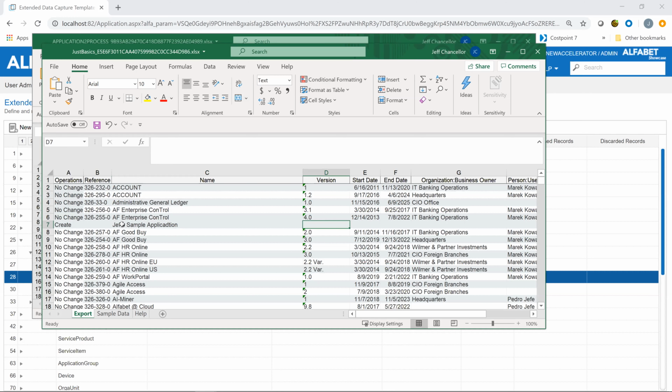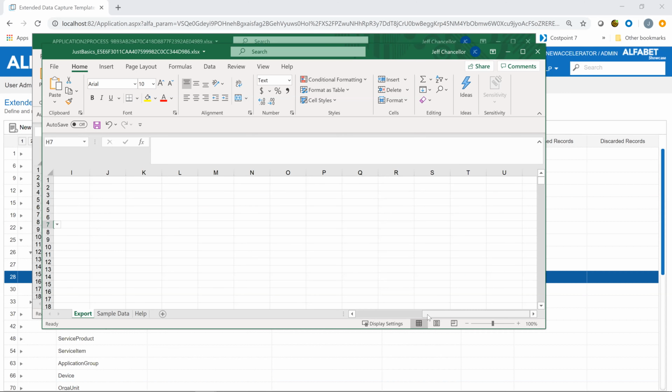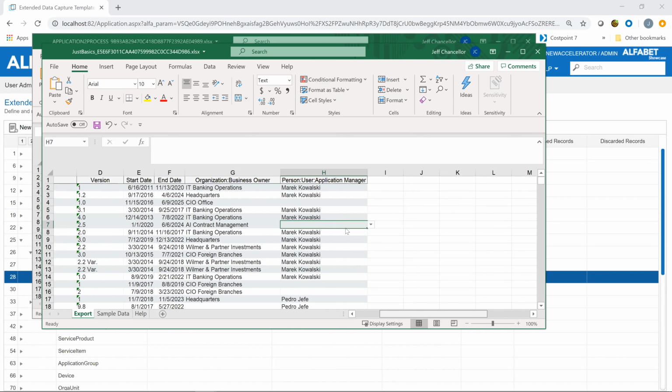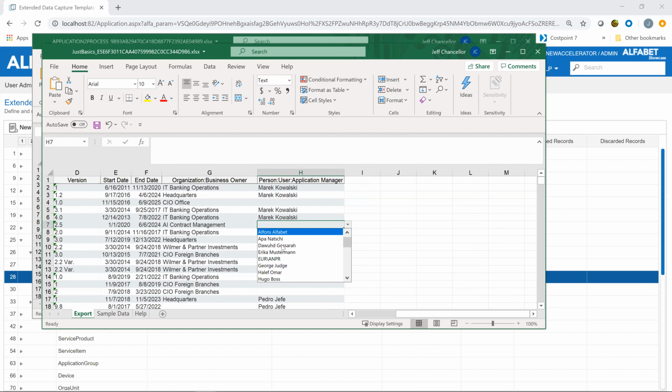Version is 2.5. It started 1/1/2020. It'll end 6/6/2024. The business owner of this application is, say, contract management. And the person who is the application manager, notice I'm given a drop down. So Alphabet has already created a list of the people that are in the database and offered them as people that I can choose from.